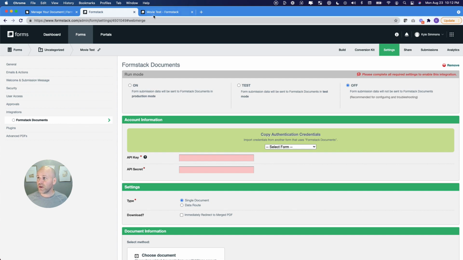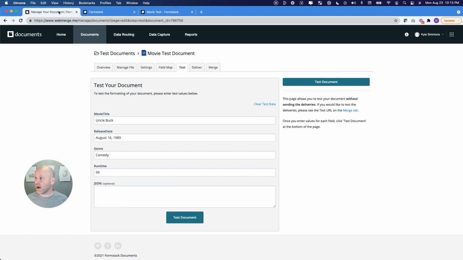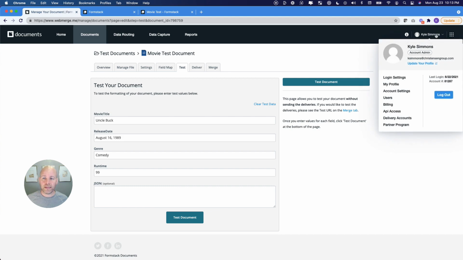What I need to do is actually go grab my API key. You're going to come over and go to your settings in the top right corner, and there's this thing called API access.